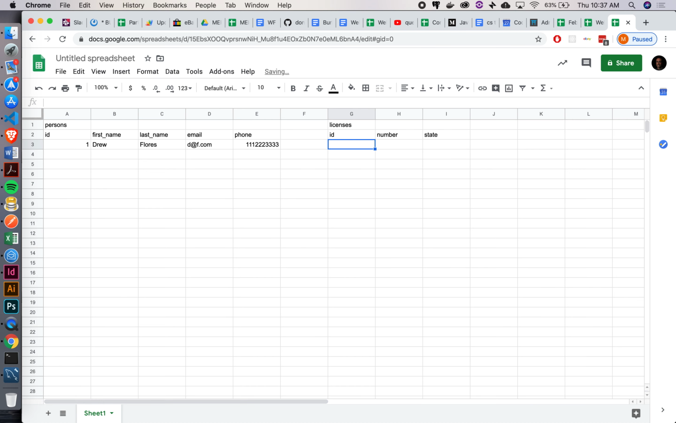Okay, cool. So let's say that, actually I forgot something. We now have a foreign key, right? And what's that foreign key called? Person underscore ID.